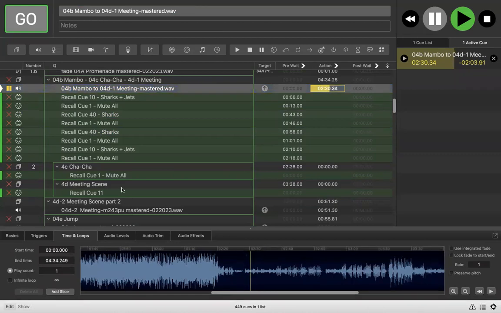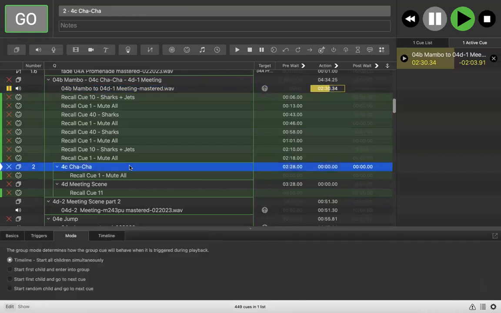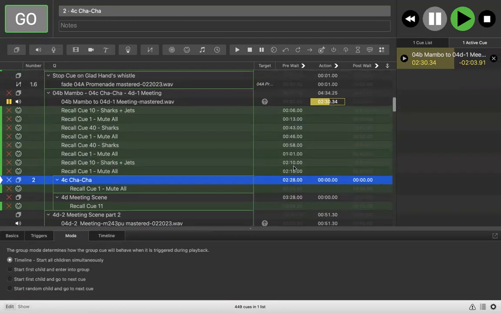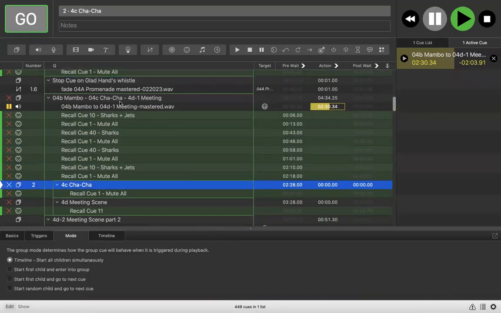And the way I've done this here is I've spotted this piece already, with this spot right here in the file, where it transitions from the mumbo cue to the cha-cha cue. And I called that 228. So I put the beginning of cha-cha in here, and I'm triggering it automatically at the time offset of 2:28, playing from the beginning of this group.